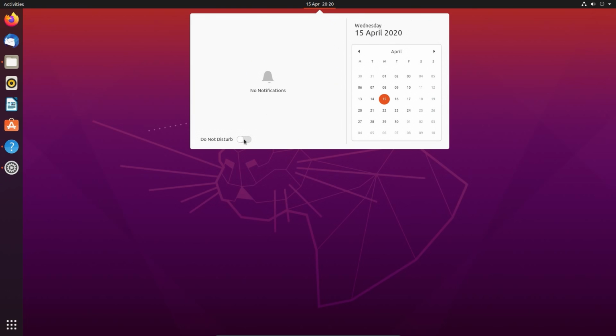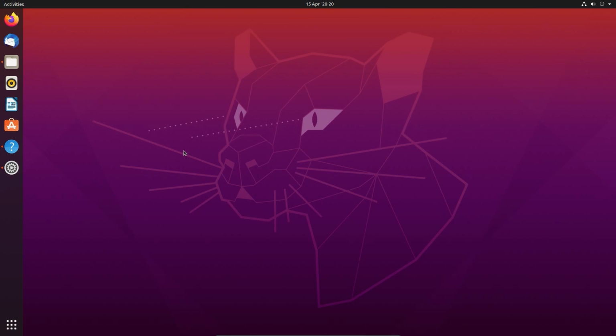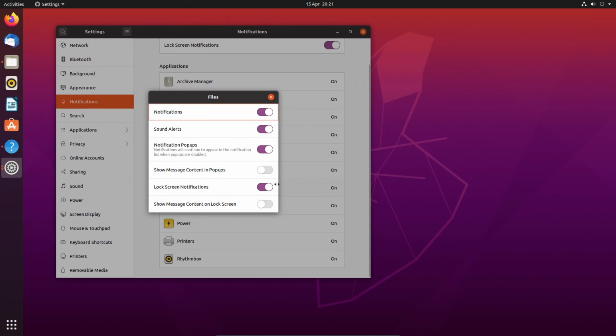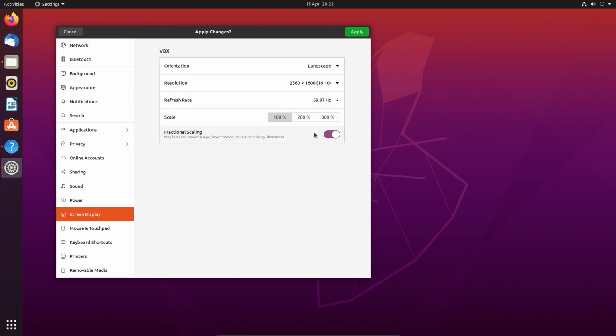There's a Do Not Disturb feature to hide all notifications, and under Settings Notifications, we can control the notification settings for quite a few of the different applications. Fractional scaling is available in the screen display, and you can also choose a different scale option here, so that's good for high definition displays.